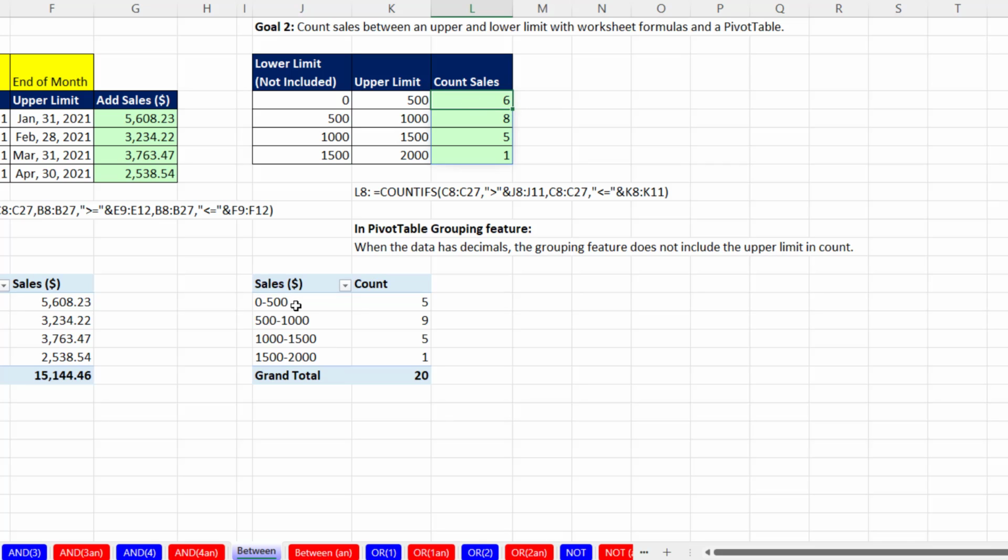Now there is one ambiguity with what the pivot table does. It says 0 to 500, and then 500 to 1,000. A lot of people get tricked by this, and they're not sure which category gets the 500, or do both get the 500. But the rule is always the same. Whatever you put in as the upper limit, it is not included.